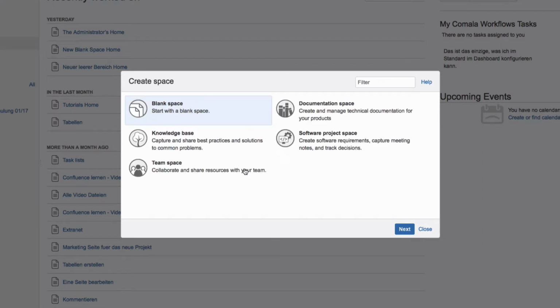A team space is helpful for introducing Confluence as an intranet or to use it for team management. Team members can be added quickly and easily, and permissions can be granted accordingly.